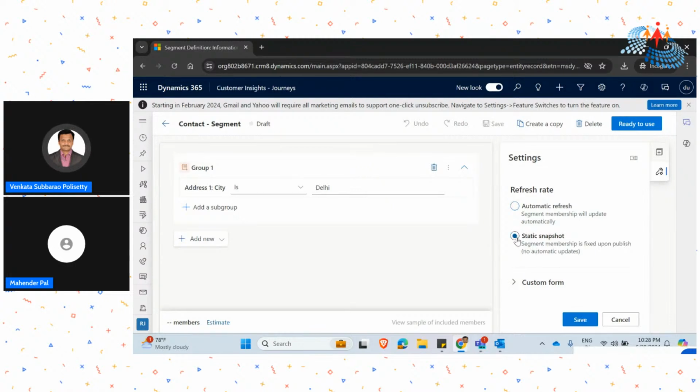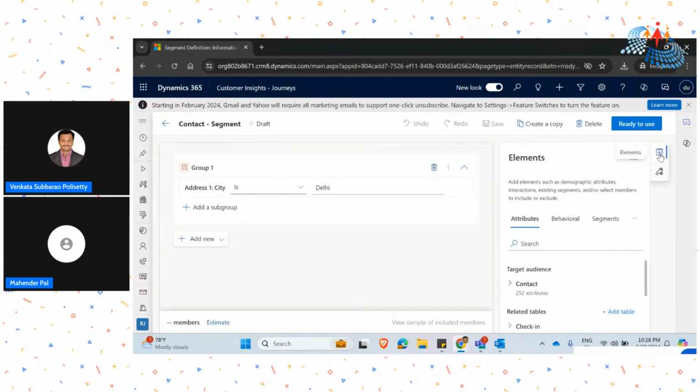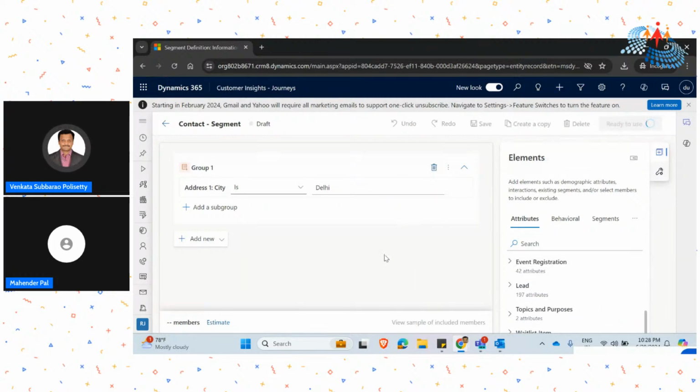But if you go with the static snapshot, then you have to come here, save it again, and do all the respective steps. We also have the other option of custom form. For now, I am only setting the refresh rate here. I'm not changing anything. So this is how you can create the segment. I will click on ready to use.